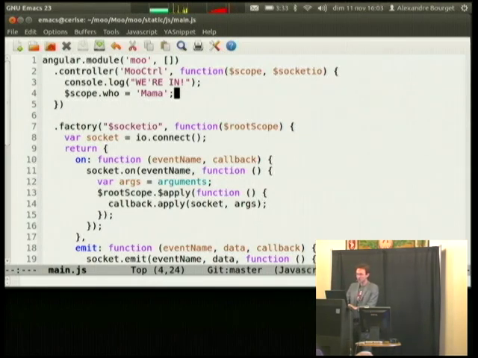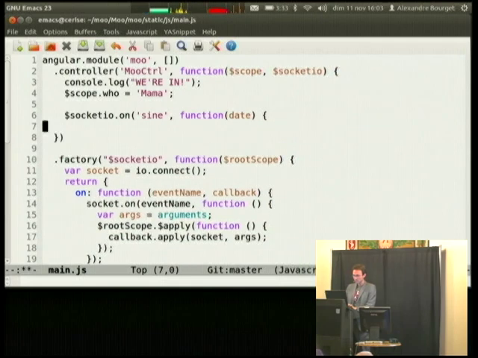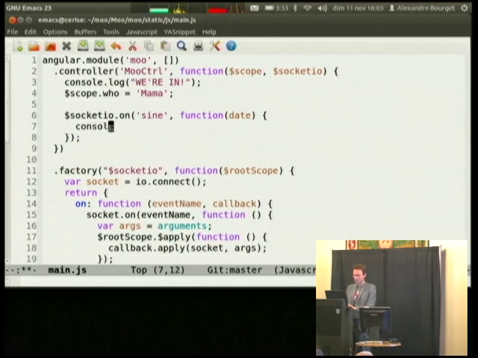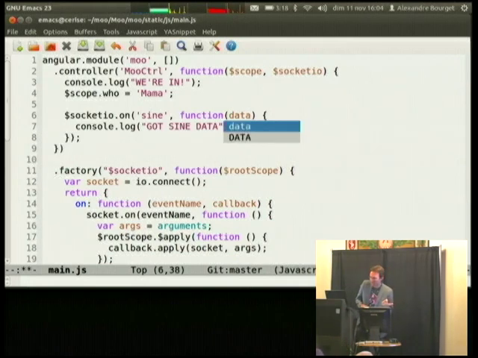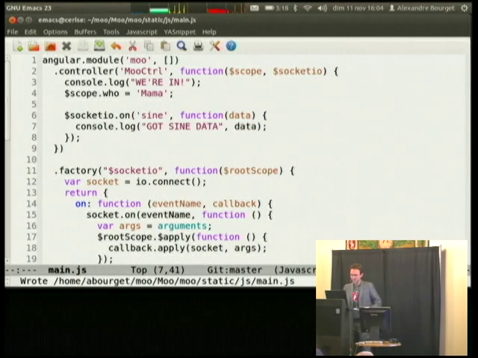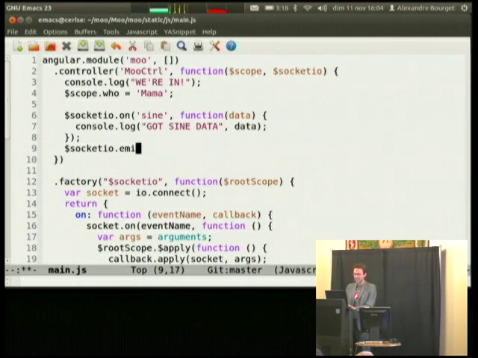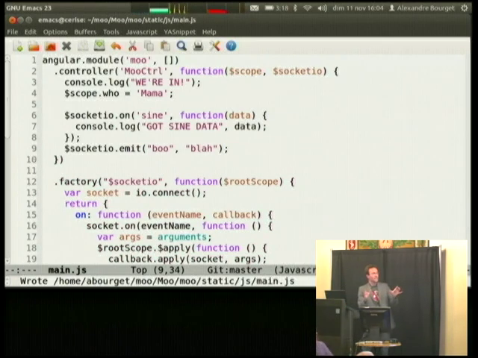So we'll be able to do something like socket.io.on sine, for example. We're going to be sending a sine wave here. So got sine data. Whoa, data. You didn't tell me. Aren't you doing anything? I thought you were going to do something. Yeah, well, you have to alert me if things are wrong. I'm going to switch. Okay. And then over here, we're going to send an event. So, for example, boo with, I don't know, blah. Okay? So that's the client-side part.